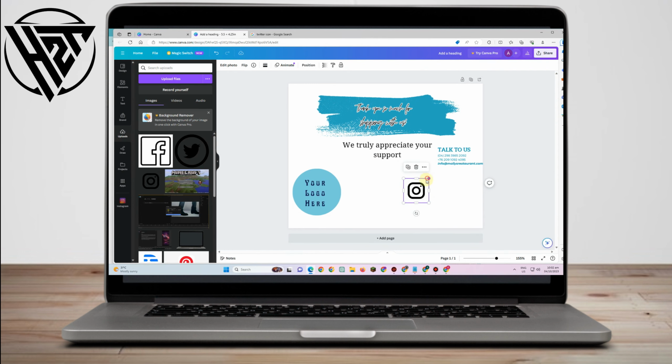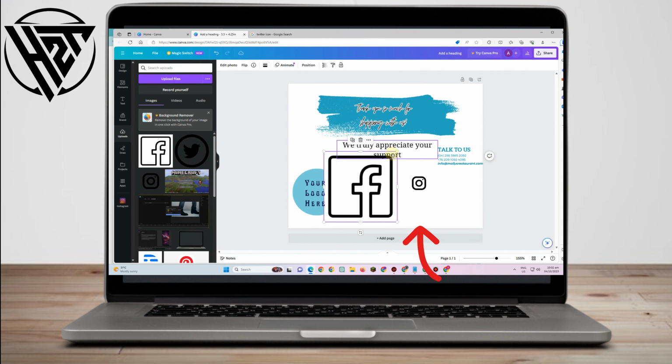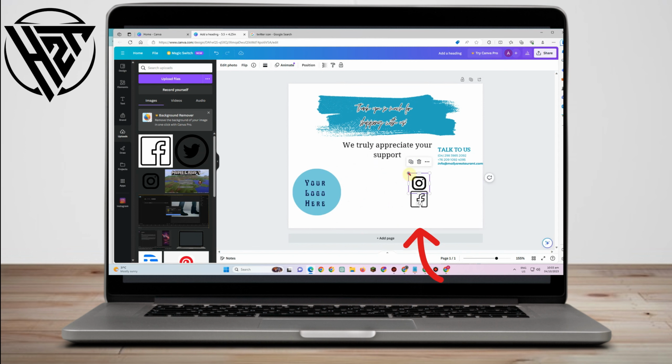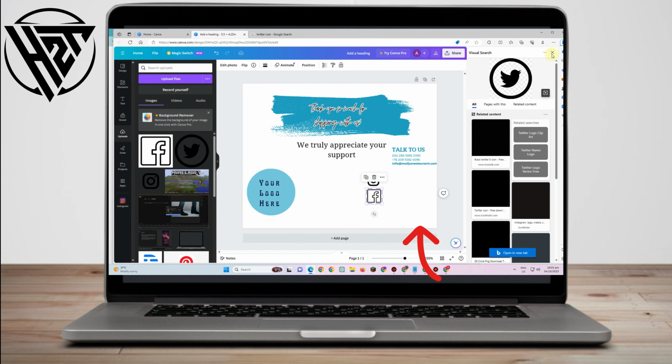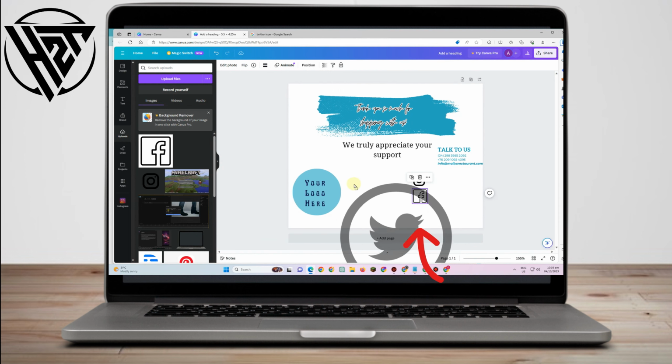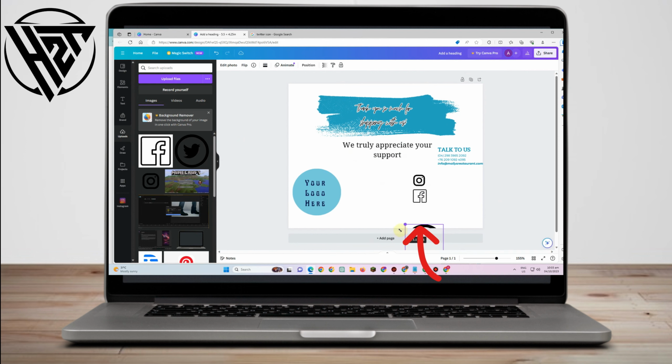So I downloaded an Instagram icon, Facebook icon, and Twitter icon, and I simply drag these icons, or images, here. Change the position and the sizes. And then Twitter, drag it right here. After that, you can simply change the color if you want.